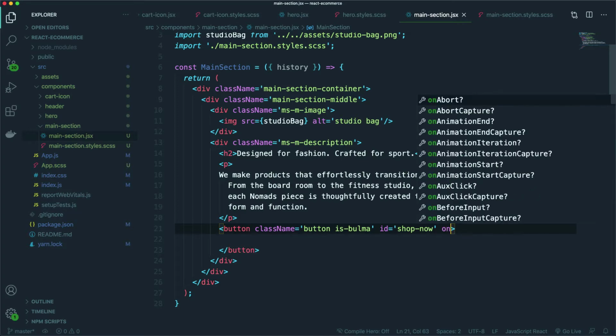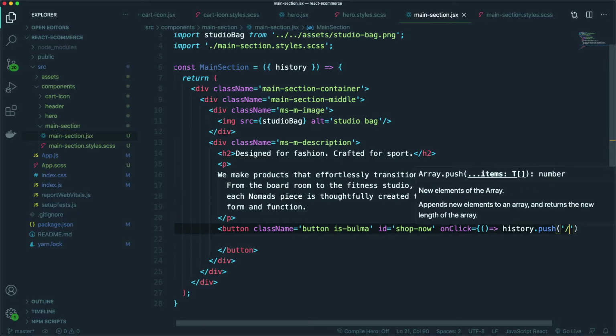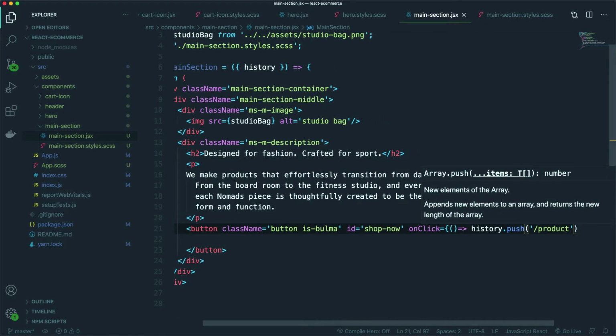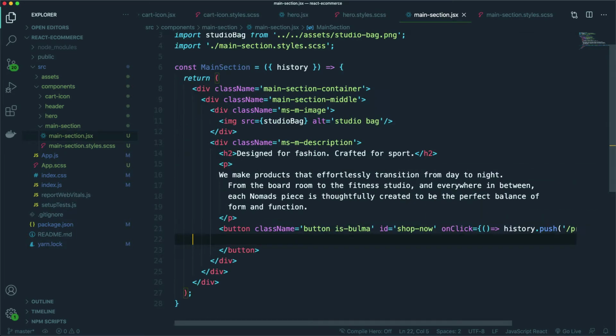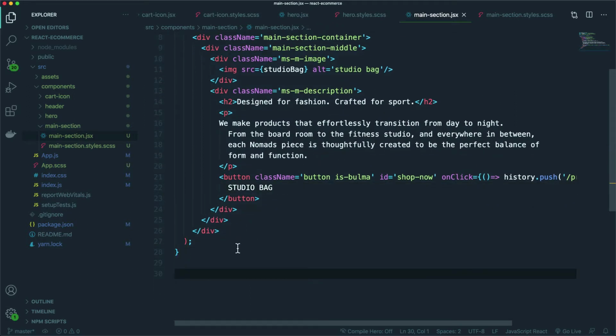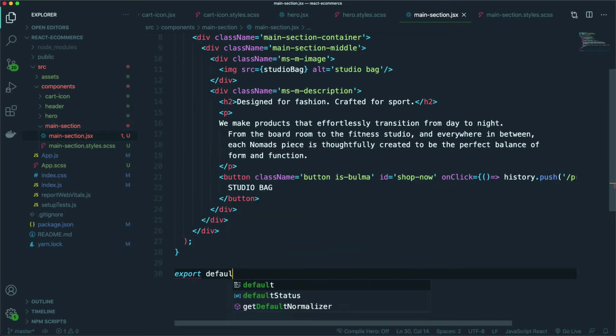So we're going to do an on-click handler here, and when it's clicked, we want to execute a function, and we want to basically programmatically route that to the single product view page. So that's going to push it to product, and it's going to be the first product. So this is going to be the ID of the product, which we're going to have later on as well. So we're going to put Studio Bag as the text for the button. And if we save this out, we're going to export with router, export default withRouter, because we want the history object to be injected.